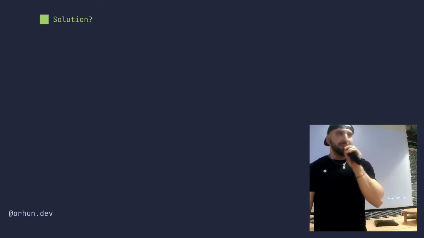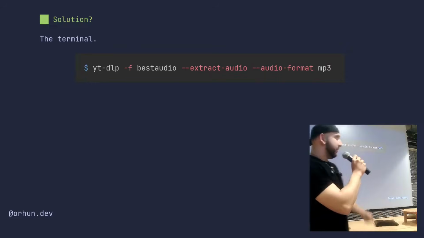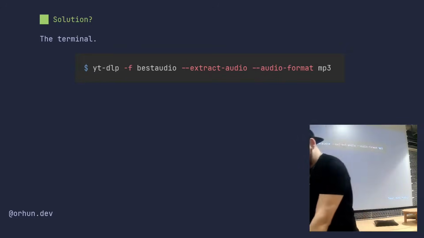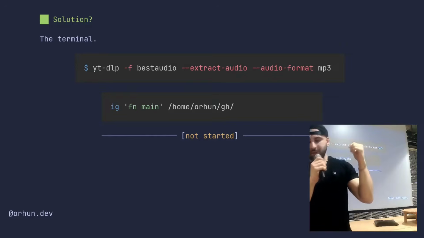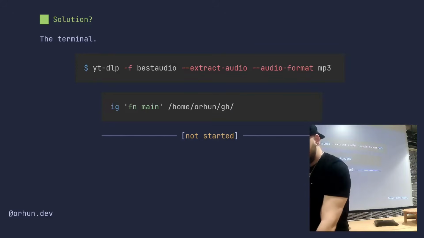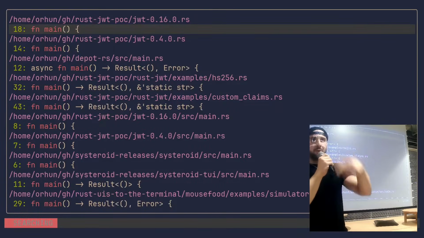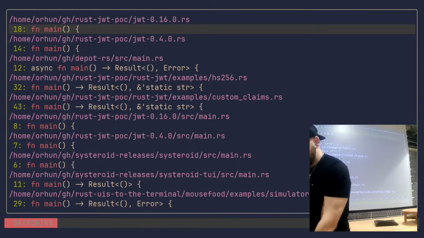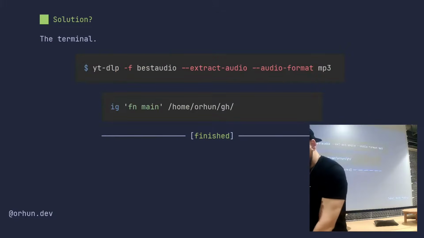Solution to those problems, the terminal. You can just download an MP3 file with this command. You can use a tool called Interactive Grab, IG, to just search anything in your files. So I'm just going to run this. I just searched fn main in all of my clone GitHub repos, and if I just press enter, I'll just start editing it in my editor. Easy. You can just find cheese easily.